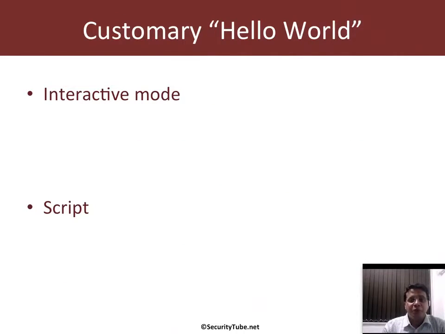Okay, so before I move into all the language syntaxes, what all is out there, let's do a customary Hello World program.